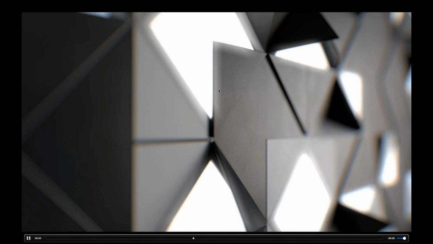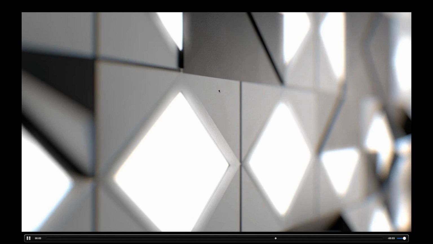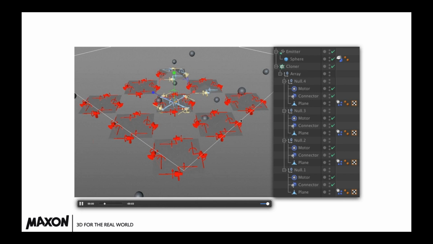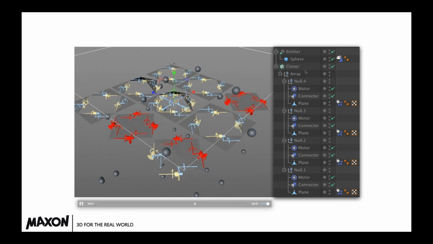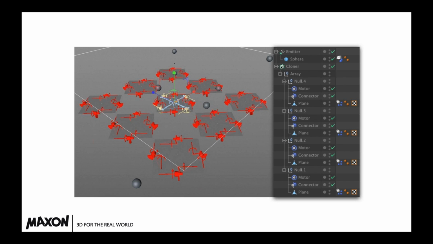So this is the final result that I was able to come up with, and the animation is actually triggered automatically and dynamically. So I didn't have to hand animate all of the individual flaps. That is all done automatically, and this is the setup that I used for it. So again, it's MoGraph that comes to the rescue.